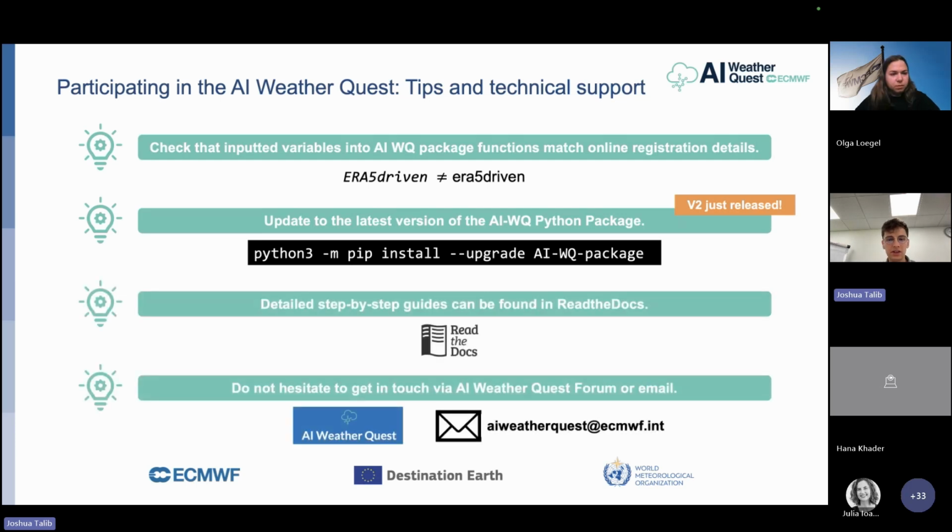As I've said many times, there are detailed step-by-step guides of how to use the functions that we've developed in the Read the Docs. And finally, throughout the testing period itself, we've got 13 weeks to make sure that we have a working system. Please don't hesitate to get in touch, whether that's via the forum or email, if you have any issues, and we'll aim to respond to those queries as quickly as possible.